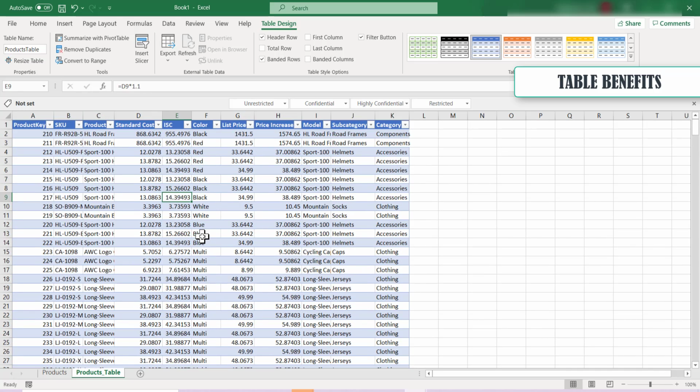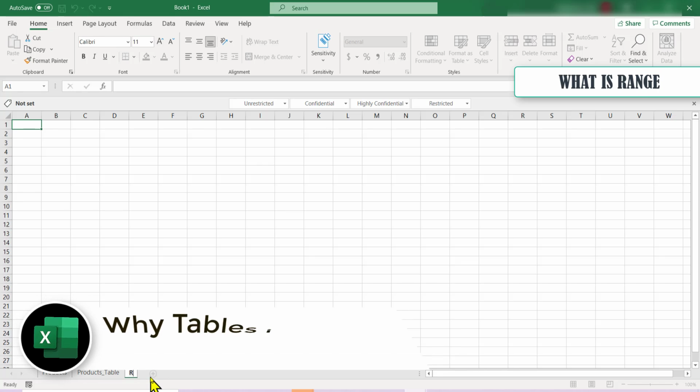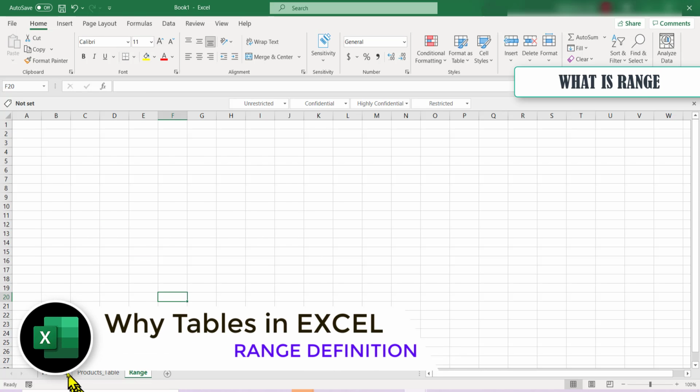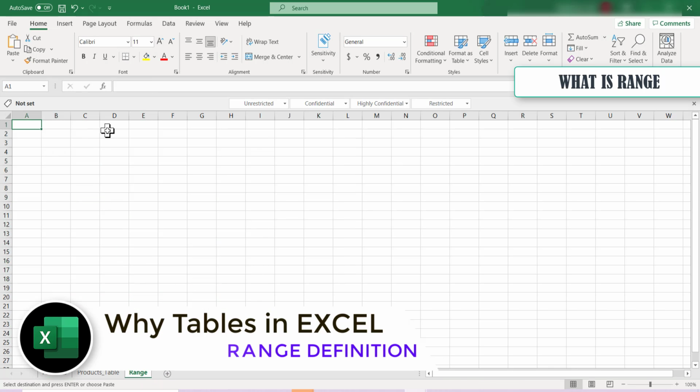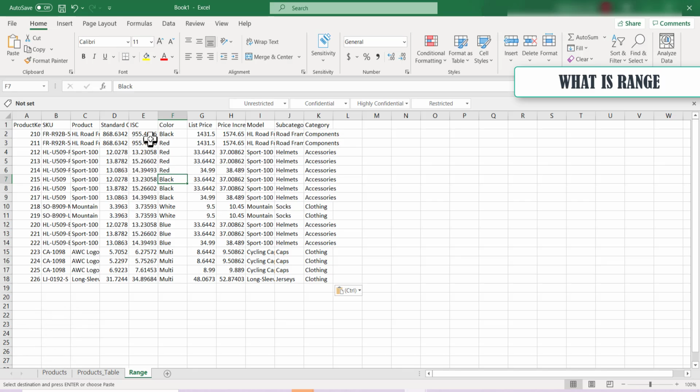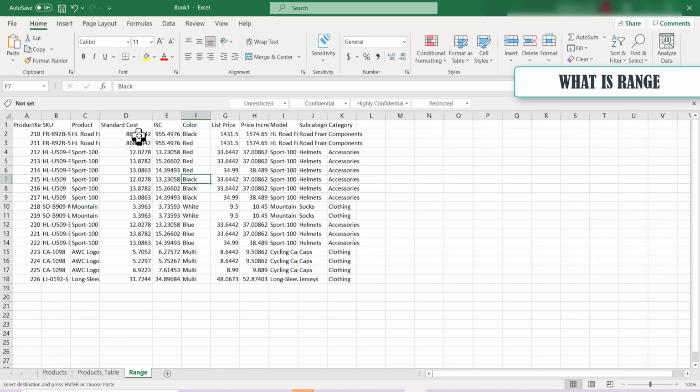One of the very big benefits is the named ranges. Before we go to named ranges, let's see what the meaning of a range is. So let me take some data again from here, this much data, and place it here. We can define a group of cells as a range. Let me say that I have to call it cost, so I select the group of cells and name it.